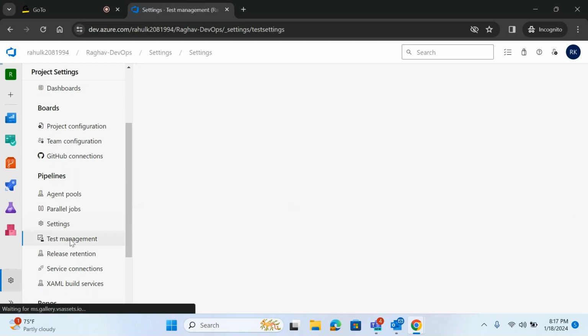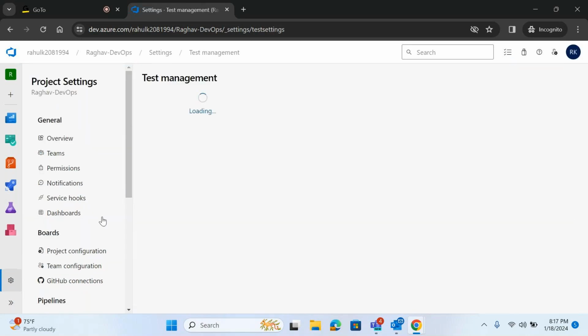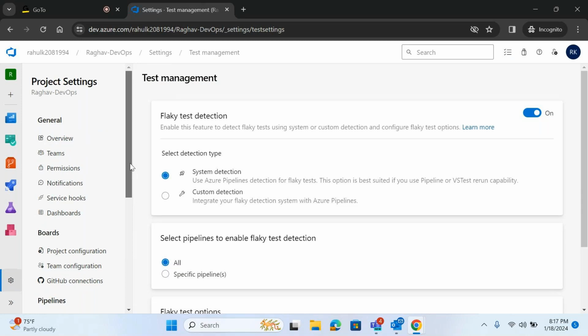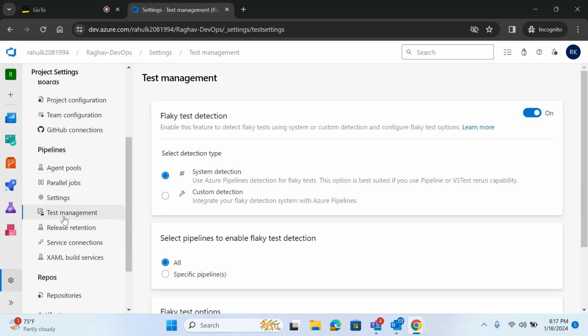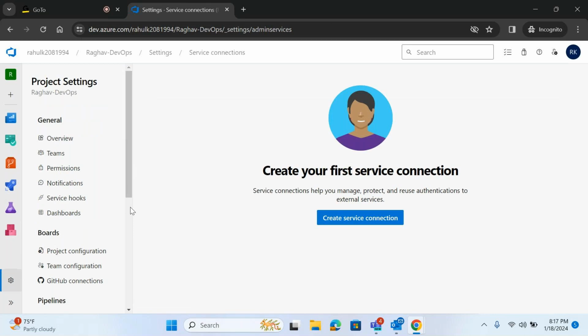Then this one is test management. Here you can create things like system detect, custom detect, boards and so on. That is not important for a DevOps engineer. But the service connection is very important for you.